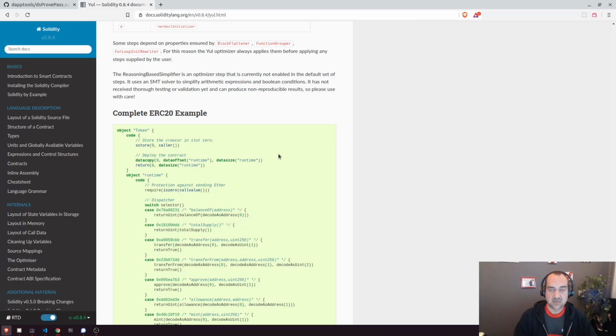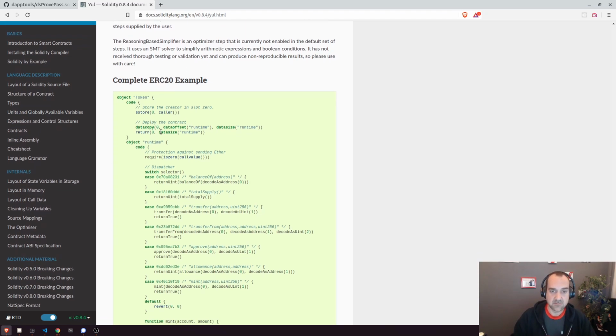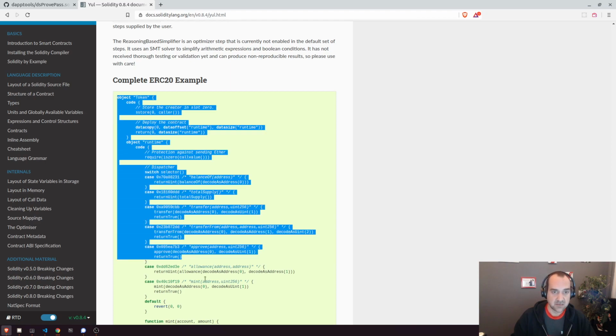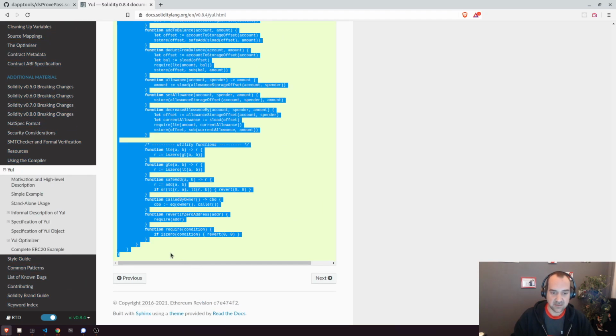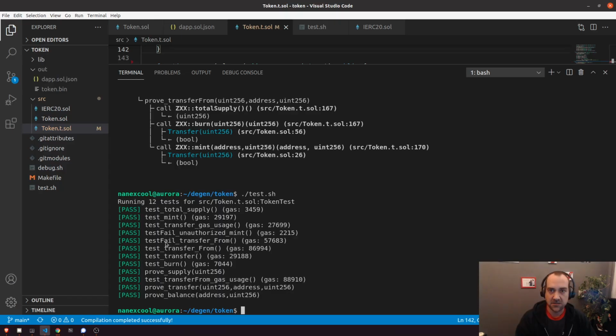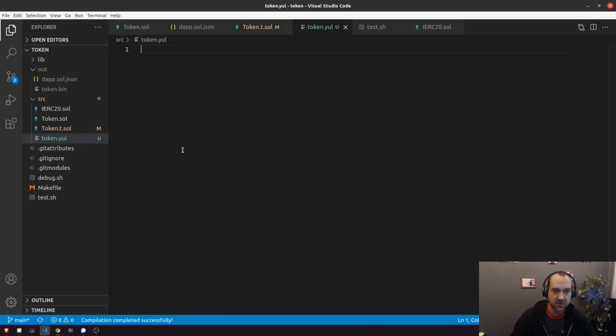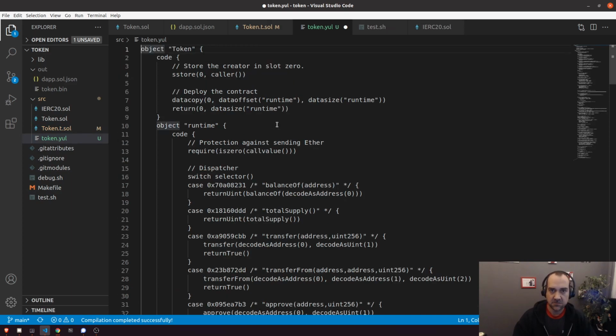So I found this while looking at the read the docs for Solidity. And this is a complete ERC20 example in YUL, which is very interesting because it has a few of the things that I talked about. So let's try them out. I'm gonna just copy the code onto a token.yul file.